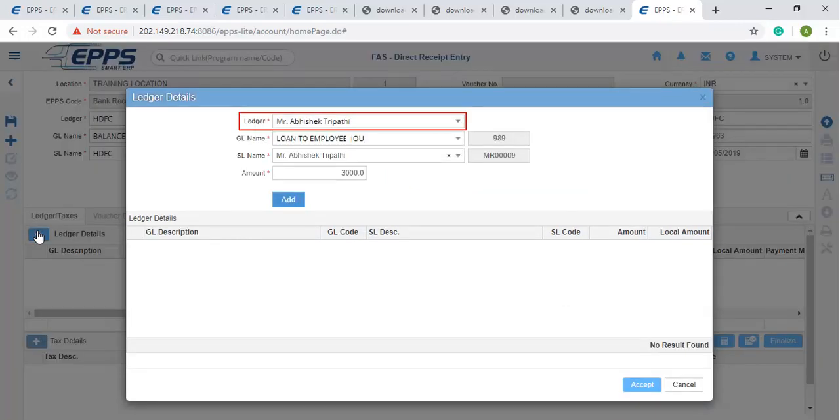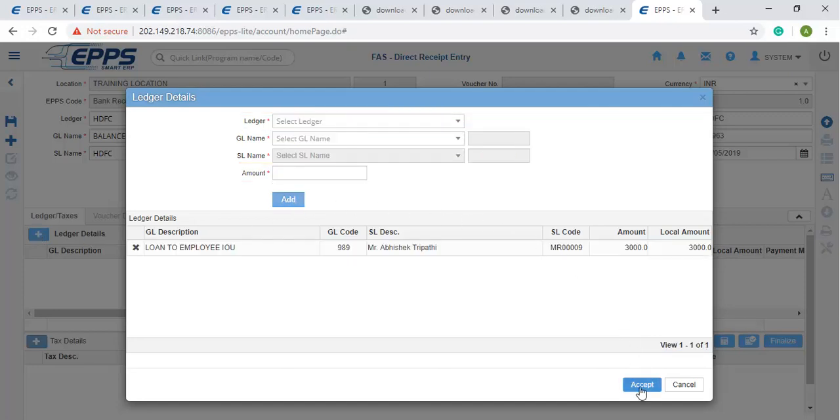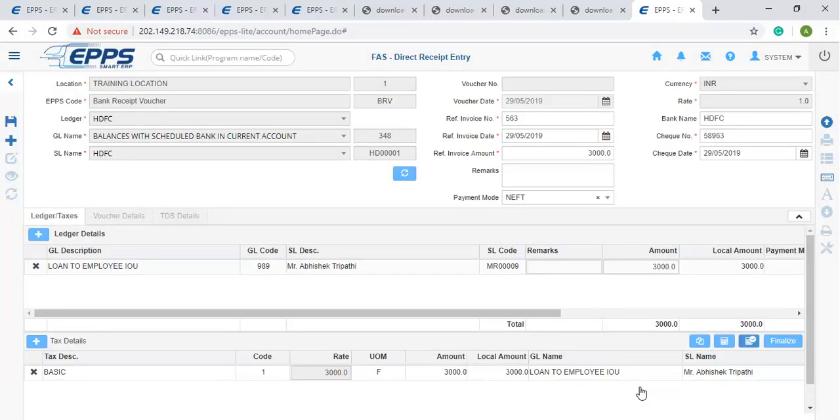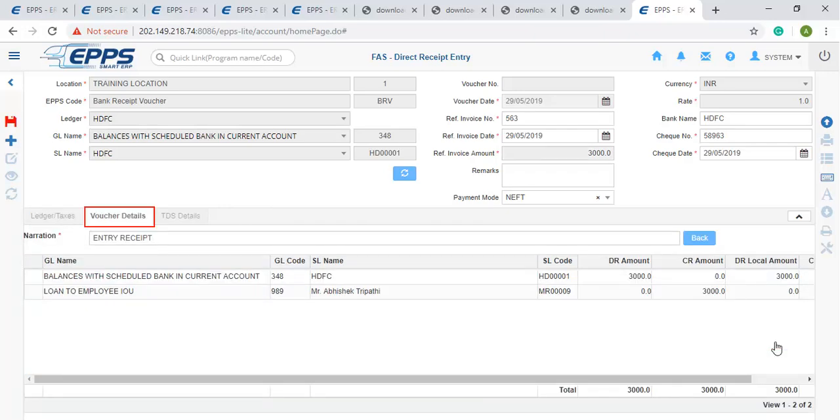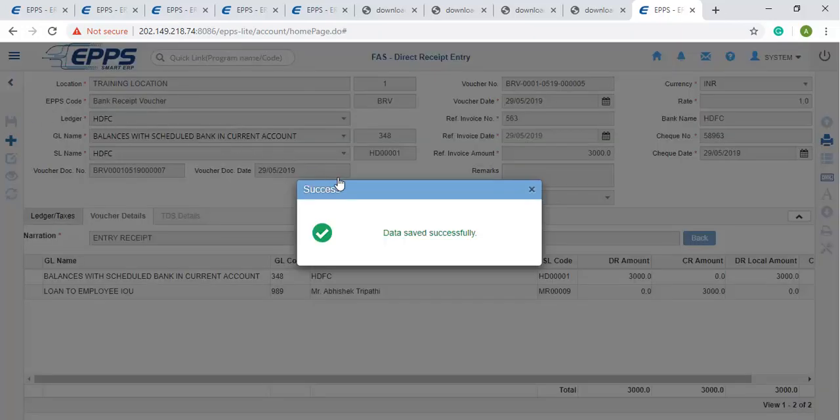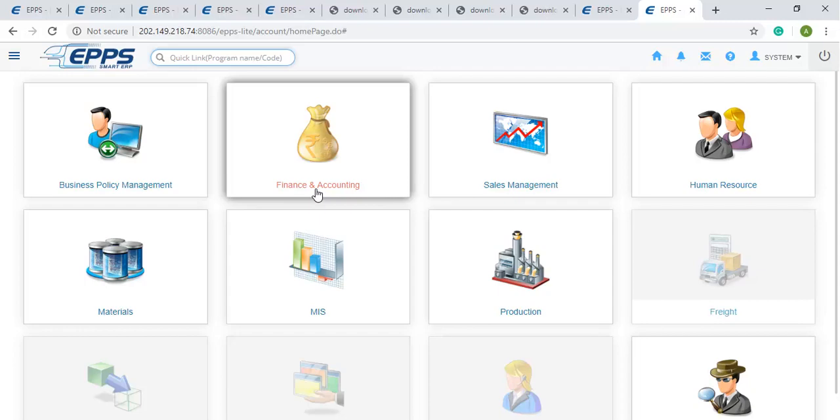Select the ledger in the pop-up window, enter the amount, and click Add. Click Accept. The ledger details appear in the grid below. Click the Summarize and Finalize button. The Voucher Details tab will get enabled. Enter the narration. Click Save and approve the transaction. A success window appears.